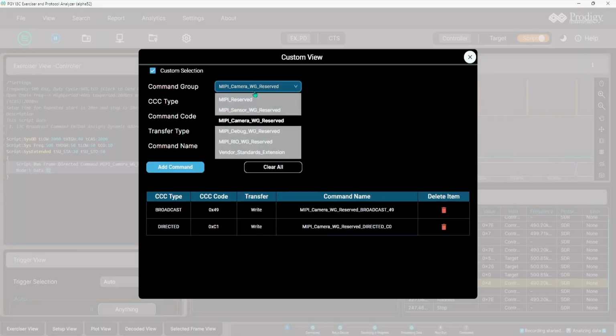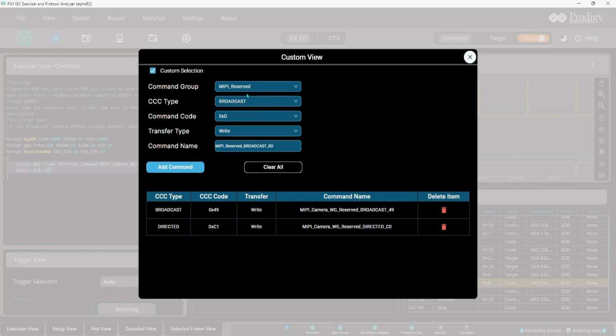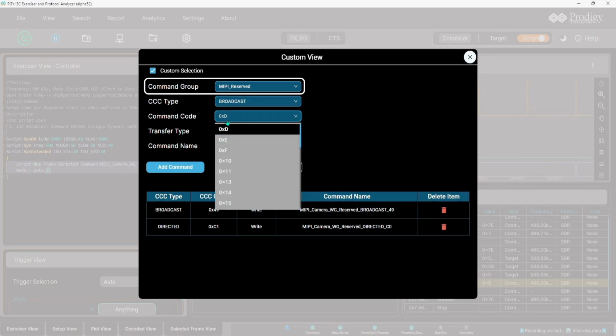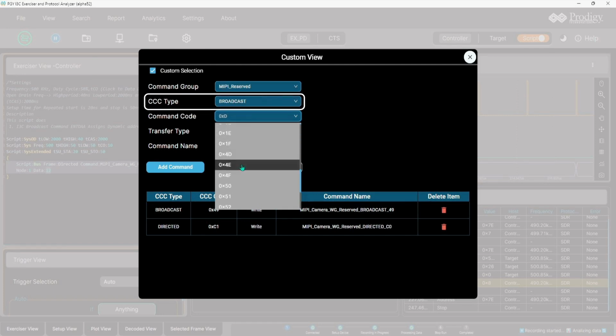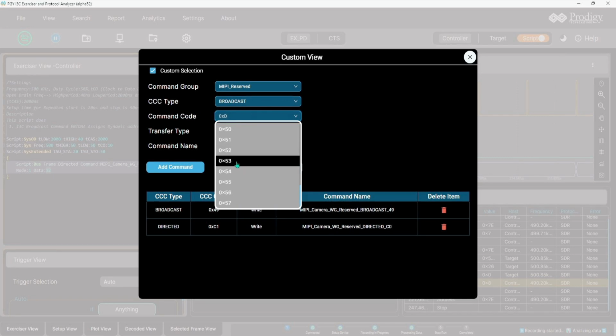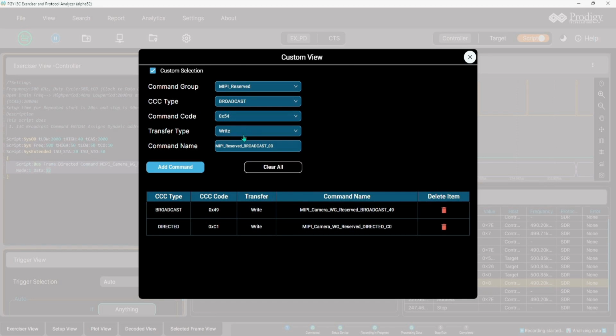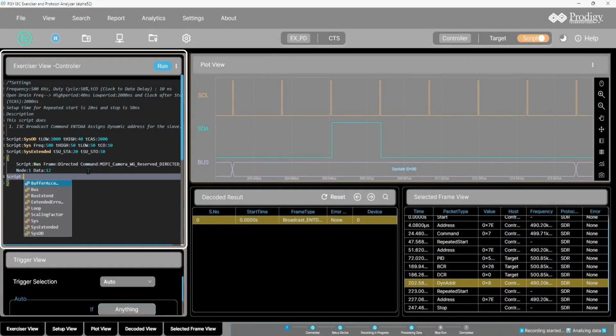Let's again go for framing one broadcast command, and we are mentioning the command code as 0xD. You can see all the broadcast common command codes that are reserved for future purposes in the command code list. From there, the user can select their command code of choice. And once the command code, transfer type and command names are defined, again we can add the command, and later in the scripting window we can frame the same command.